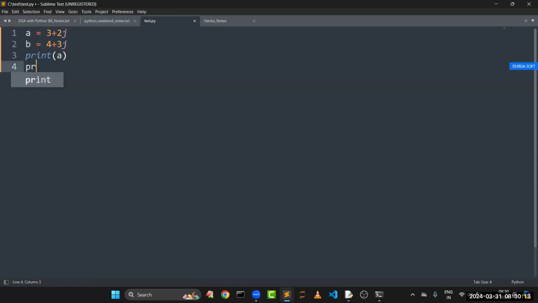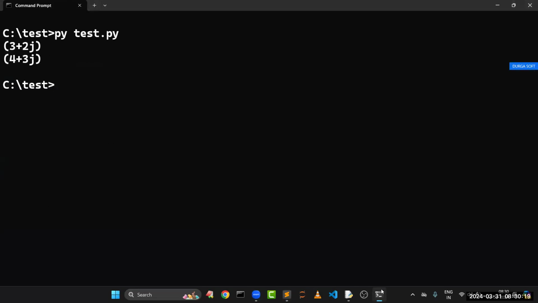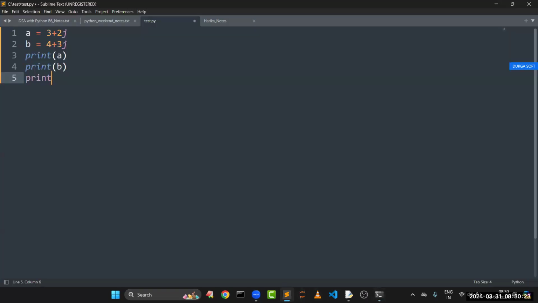I want to print a value. I want to print b value. Yes, both values will be printed. If you want, you can see. Now, sir, I want to perform addition. Is it possible? Yes. Sir, how is this addition going to be performed? 3 plus 2j. Another complex number is 4 plus 3j. Sir, do you know 3 plus 4? 7. Plus 2 plus 3? 5. 7 plus 5j is the addition of two complex numbers. Sir, subtraction means what? 3 minus 4, minus 1. 2 minus 3, minus 1. Minus 1 minus j is the subtraction. Let us check.